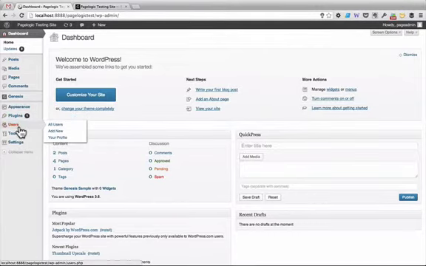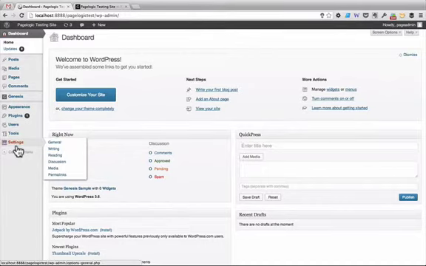Users, as the admin, you have the ability to add new users. If you were logged in as an editor or another role, you'd probably only see this link, your profile. But this is where we would add new users. Tools, not hugely used in WordPress, but there are some options here that may be used from time to time. And global settings for your website, that's where these are found.